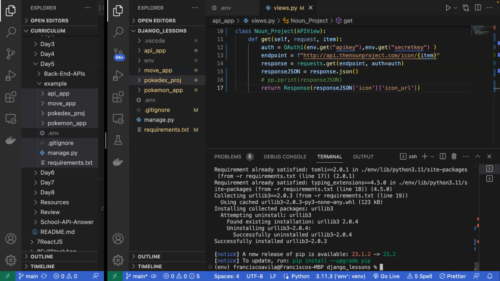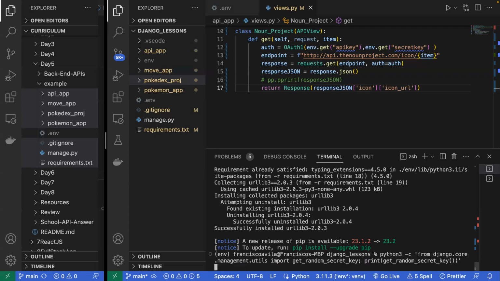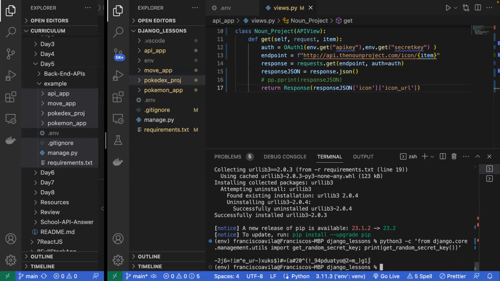Okay, and then I'll open up the chat here. So that whole line is just one command that you can copy and paste into your terminal. Basically, it's grabbing the Python that you have installed in pip, accessing django.core.management.utils, and then importing a function called get_random_secret_key. After that, it's going to print get_random_secret_key. So you can paste it here, and you can see that your terminal will then print a random secret key.